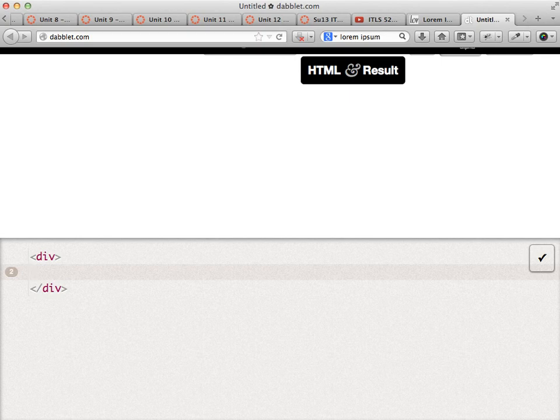So consider it like this. Let's say you have a set of content and you want to split that content up into two columns, or you want to display some content here, some content here, and maybe you want to give one set of content a border and the other set of content a background. So that's what we're going to use divs for.